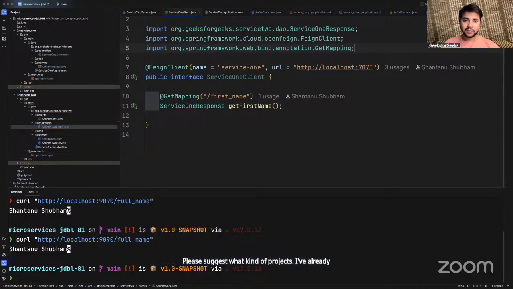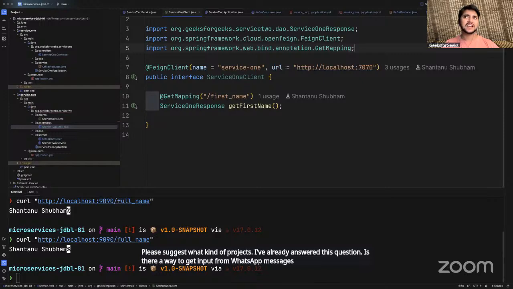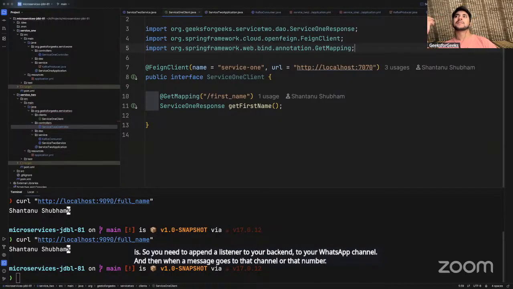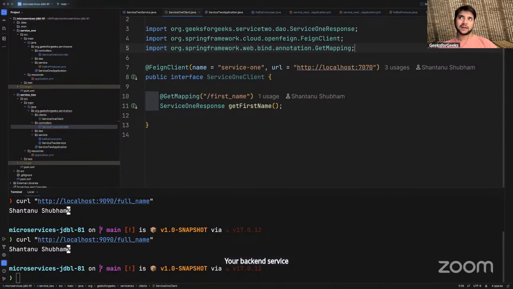Is there a way to get input from WhatsApp messages to go into the backend? Yes, there is. So you need to append a listener to your backend, to your WhatsApp channel, and then when a message goes to that channel or that number, your backend service will listen to it, and then it will trigger an event and so on. So many things will happen, but yes, it's possible.